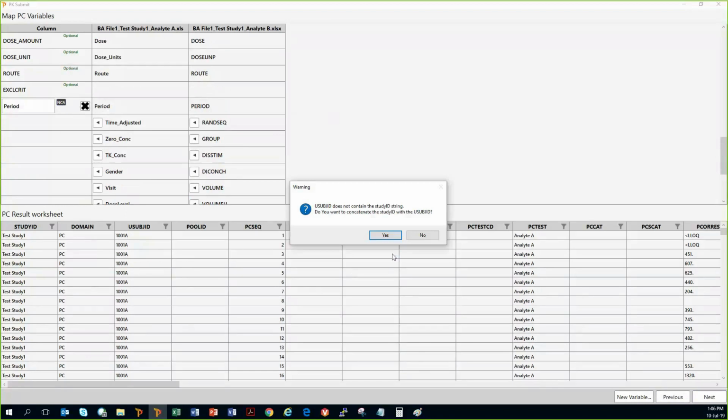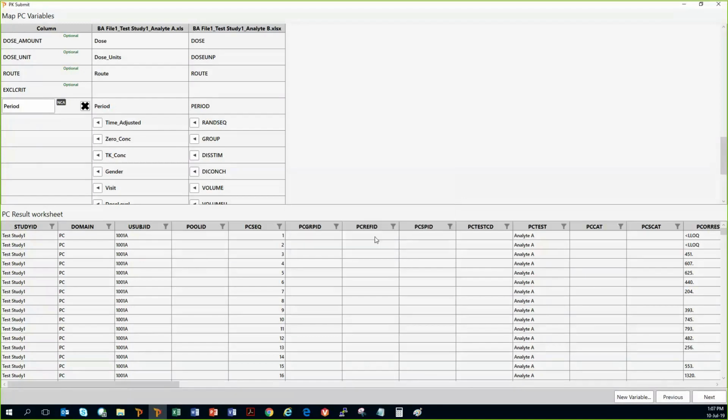There's business logic embedded within PK Submit that warns the user or notifies the user of certain automated actions that will be taken. For example, the application is noticing that my USUBJID does not contain the study ID string, which is required by CDISC. The application is asking me, would I like the study ID to be concatenated to the USUBJID? I will click yes.